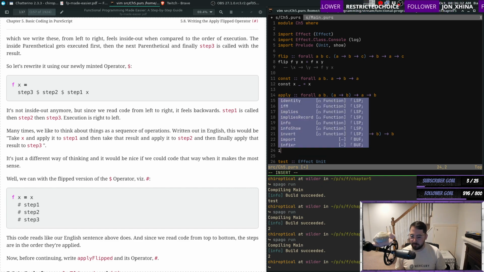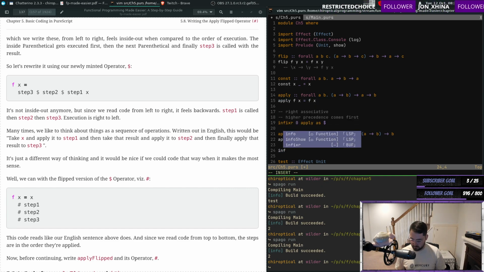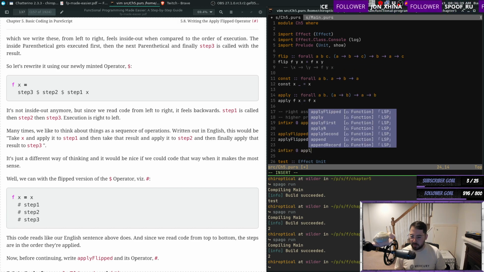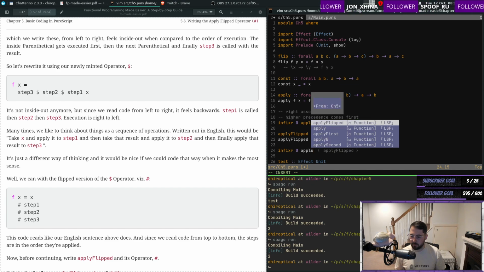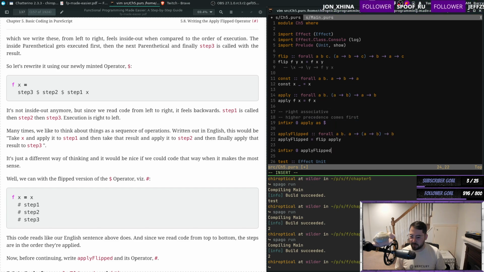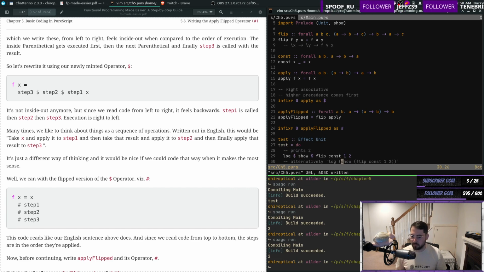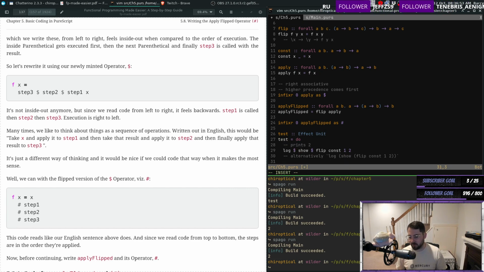And then we should be able to write infixl 0 apply flipped from chapter 5 as sharp. So then we should be able to write, I guess, flip const 1 2 sharp show sharp log. Sorry, octothorpe.